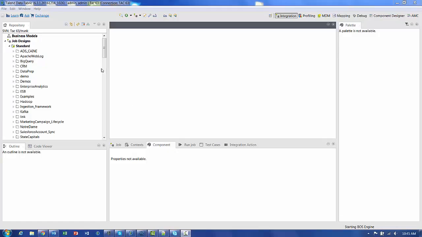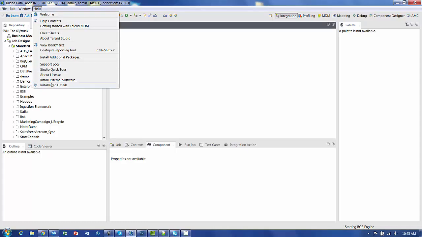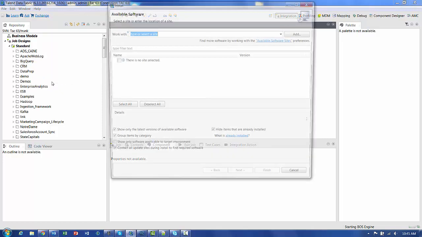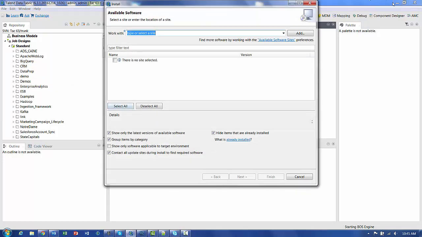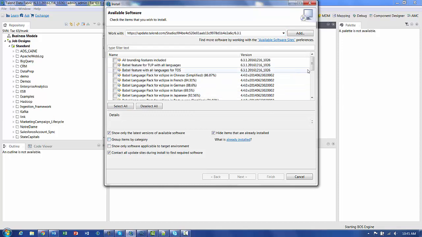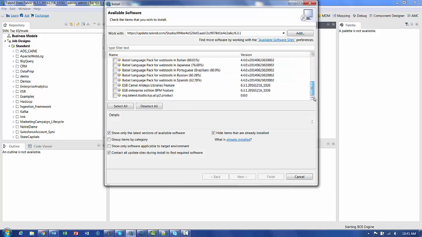So to use Talend's Metadata Manager, the Studio by default does not have it installed. Underneath the help, you can install external software. By selecting on that, choosing the default URL for the update, and getting rid of the group items, you'll see a list of items that you can install. Now, since I already have it installed, it is not listed here. But if you do not have it installed yet, you would select that, hit next, and walk through the process of getting it installed.